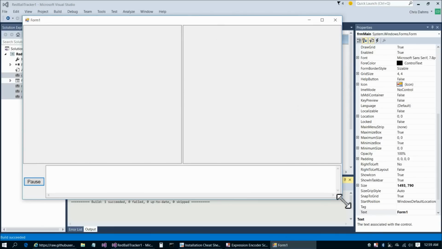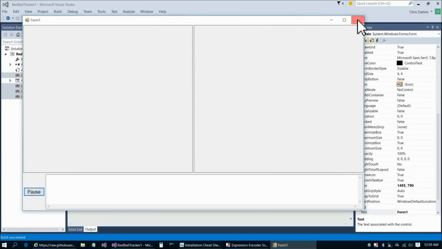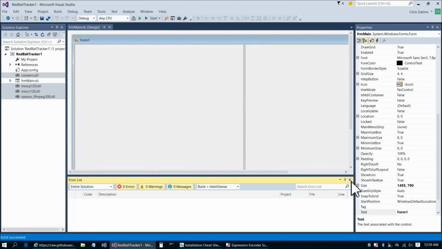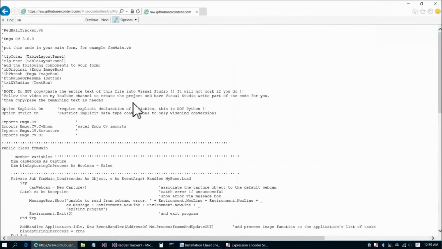And let's check and make sure everything auto sizes, and there we go. Yep, everything auto sizes nicely when we move the form around, so that's good. So the next step then is to check our events. So go ahead and bring over the raw code here.